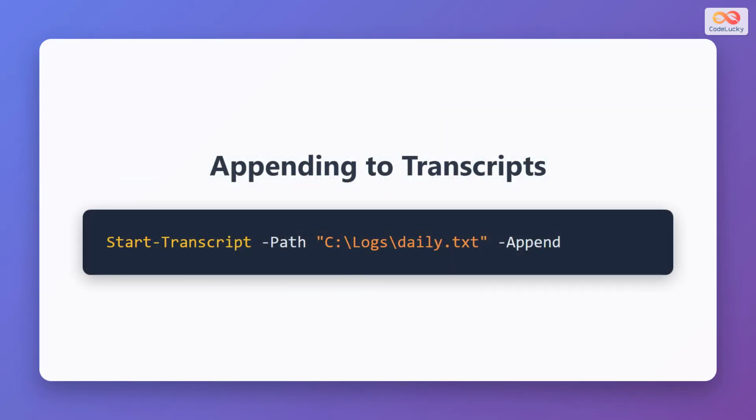When you want to continue logging to an existing file rather than creating a new one, use the -Append parameter. This is particularly useful for daily logs where you want to add each session to the same file. Simply run Start-Transcript -Path with your file location, followed by -Append. This way, your new session data gets added to the end of the existing transcript without erasing previous content.